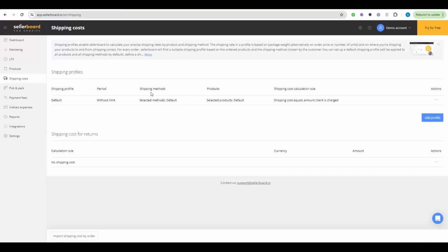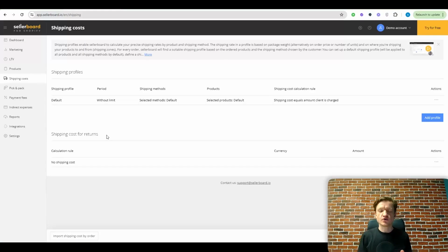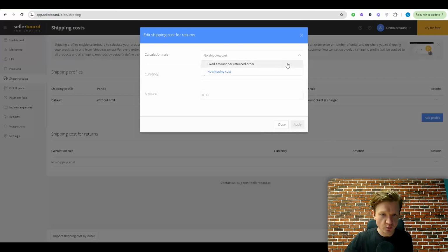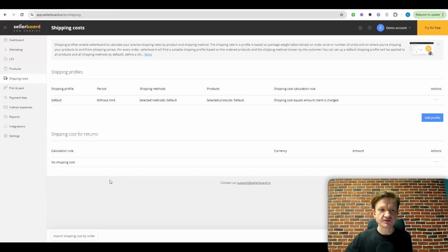Okay, so coming back to the shipping costs, I wanted to mention the fact that we also give the option to account for the cost you have attributed with your returns, because every time a customer returns a product, it might mean an additional cost for you. And what you can do is go to the shipping cost for returns and choose how you want to account for that. So either you will choose a fixed amount per returned order, or you will not take that into calculation, so choose no shipping cost, right? So these are the options for accounting for the returns.